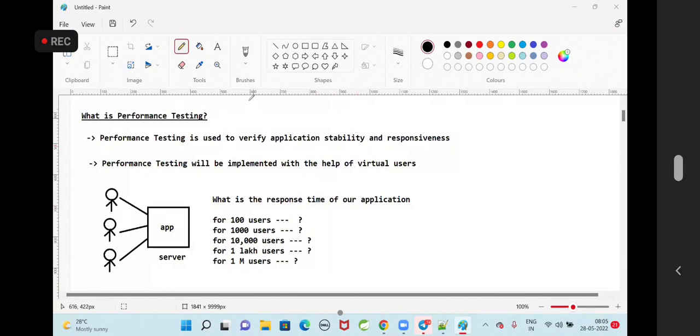What is the bottleneck of the application? That means when will this application fail? With 100 users it is responding, okay. 1000 users also it is responding, okay. 10,000 also responding, 1 lakh also responding, 1 million also responding, 1 crore also responding. Then what about the bottleneck? Bottleneck means failure point. We need to understand the failure point.